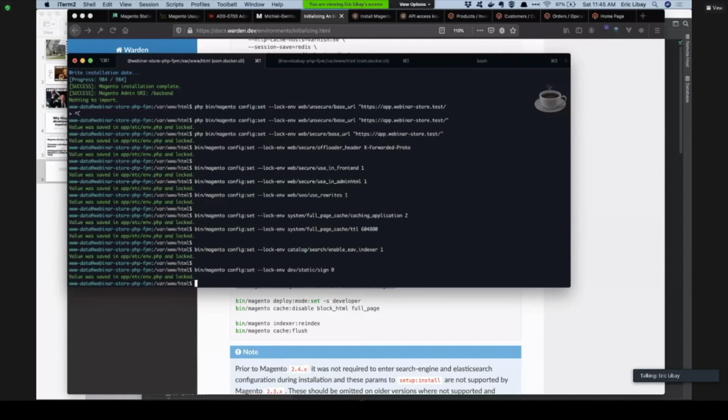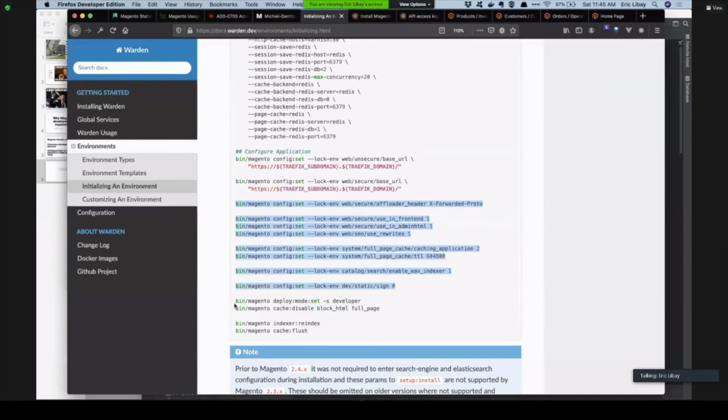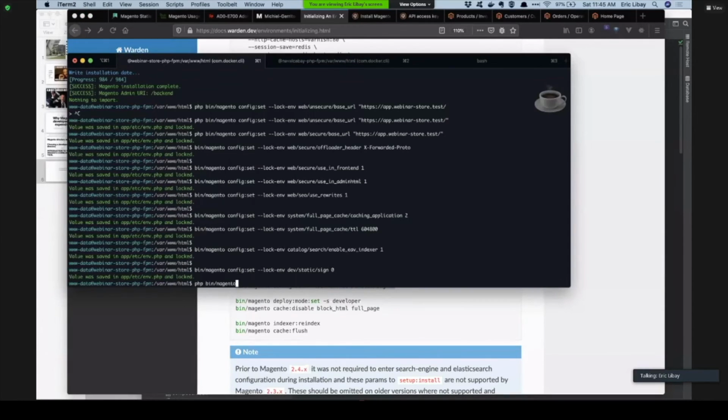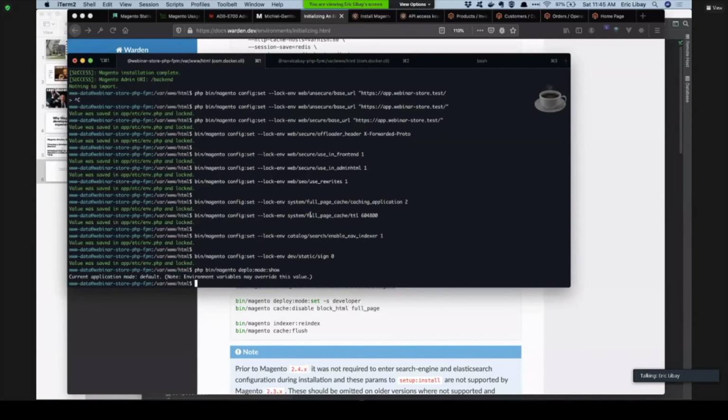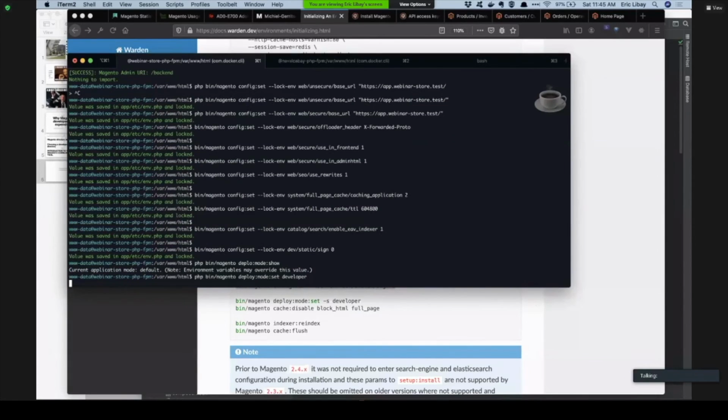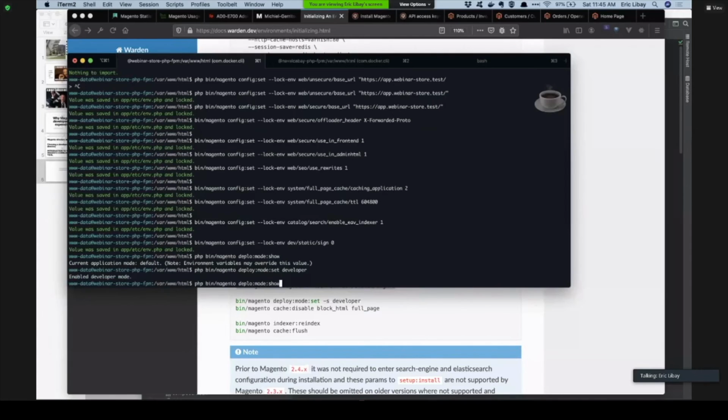This way, you don't have to see errors if there are any errors in live, because you don't want people to see your website having problems in the back end. So if you run deploy:mode:show, right now we're in default, which needs to change, so deploy:mode:set developer. Now we're in developer mode.